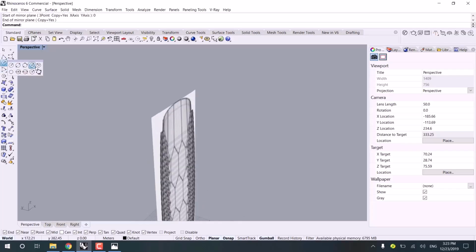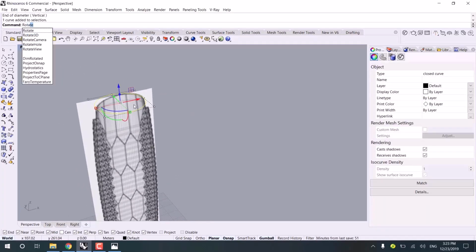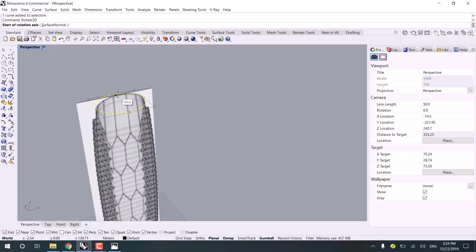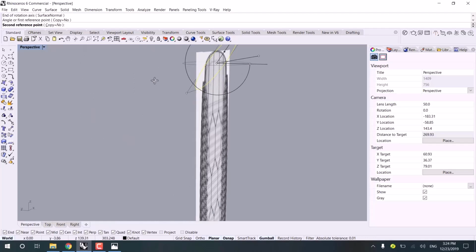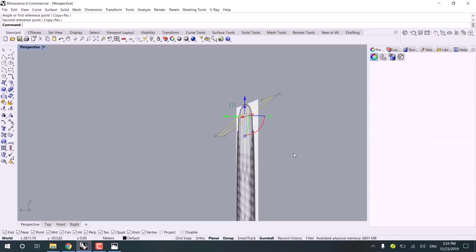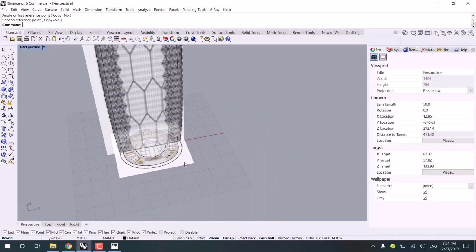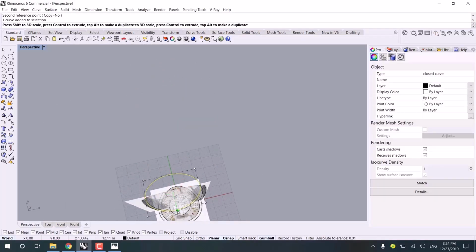This circle could be created with a 2-point circle, and then I can use the rotate 3D tool. From the center of the circle, I hold shift in this direction. Okay, it can rotate up to here. And maybe it could be smaller in this direction.